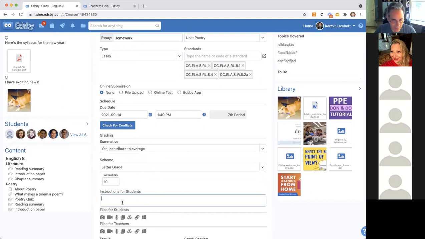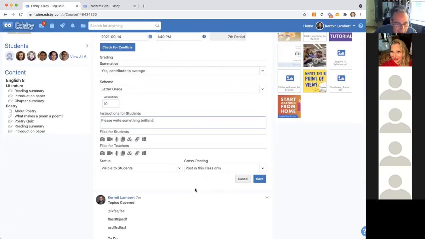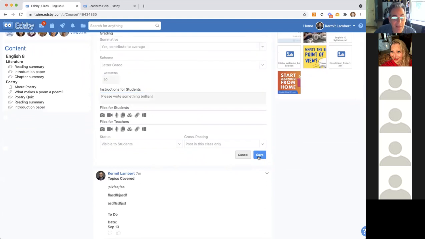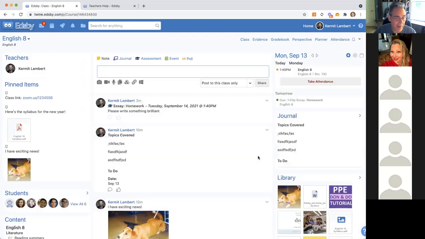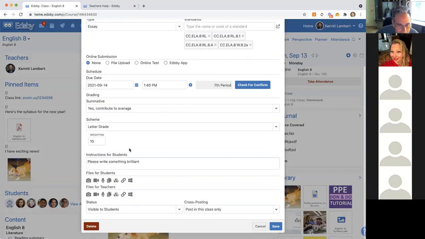If I want to give instructions, I can. Please write something brilliant. And we'll go ahead and save this. Now, when I save this assessment, first of all, because I've chosen to make this public, and I should point this out, when I'm filling out this form, the very last thing down here is, do I want it to be visible to my kids or not? Usually, we do want students to know what's coming up, and so the default is that we're going to make this visible to students.